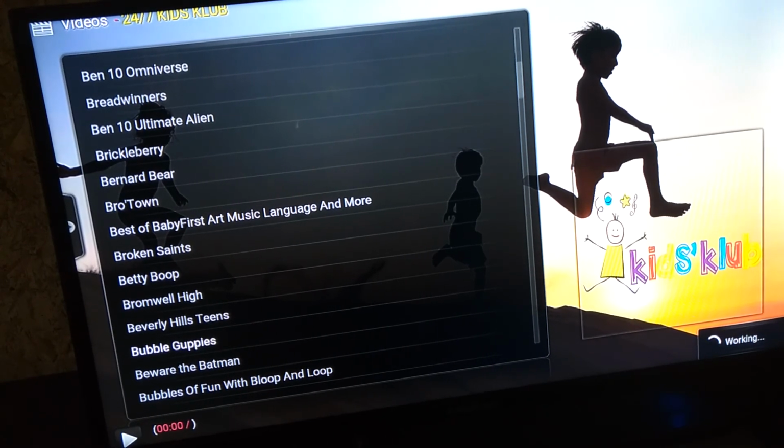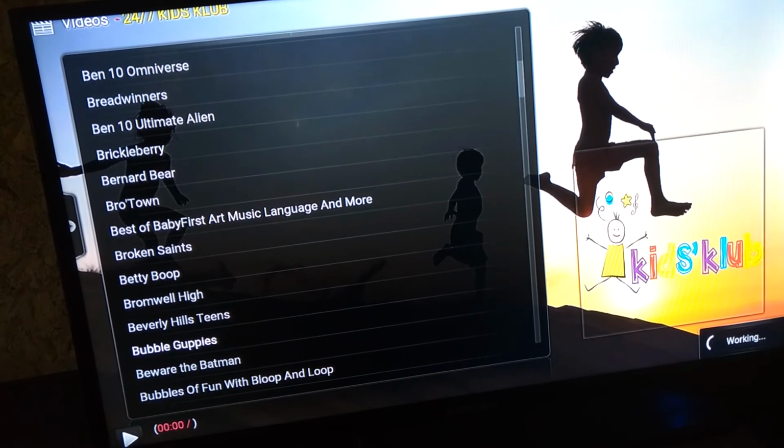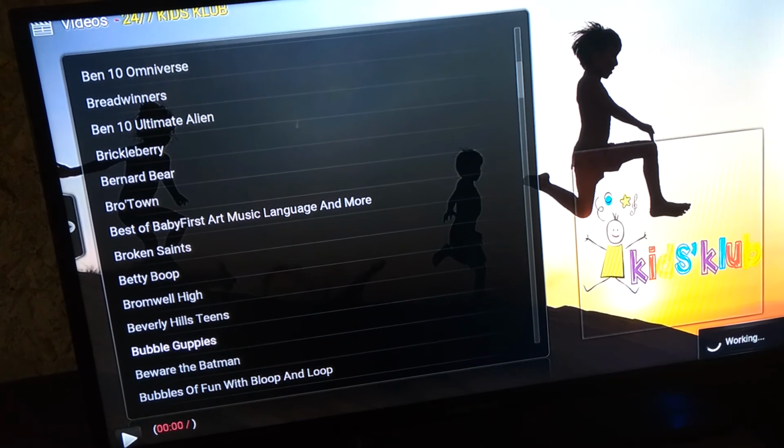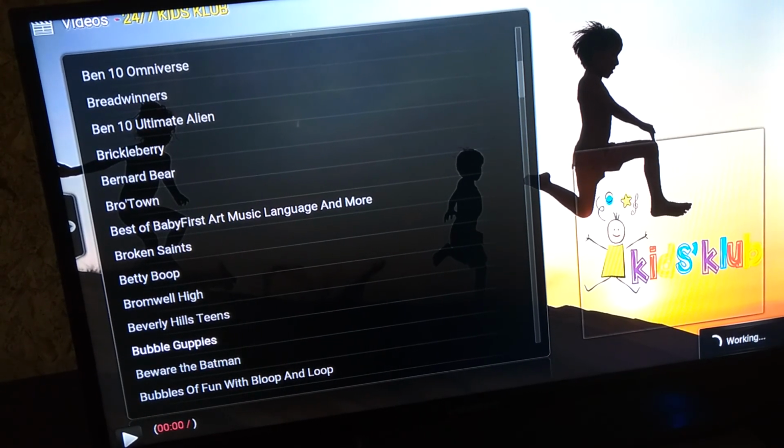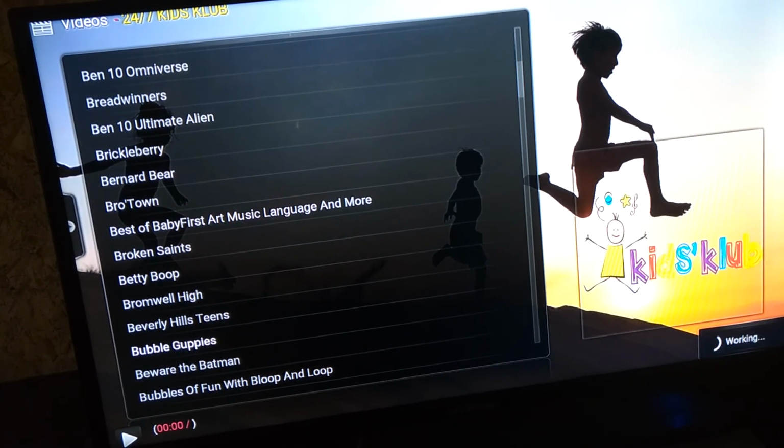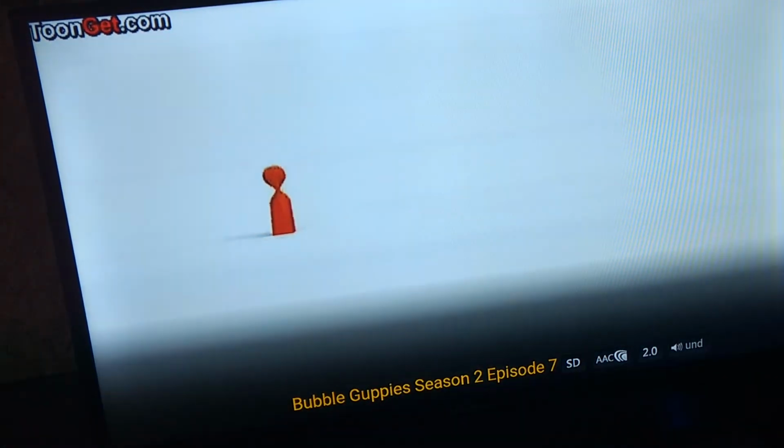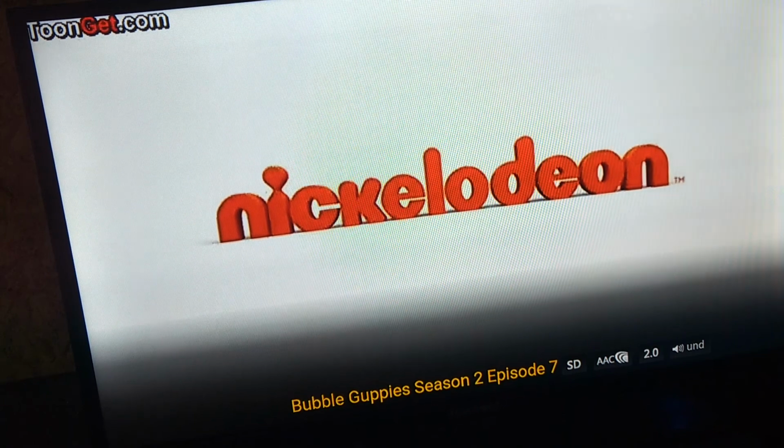There it goes. Started back up again. It must have found a link or something like that. Hopefully start playing Bubble Guppies. There it goes.